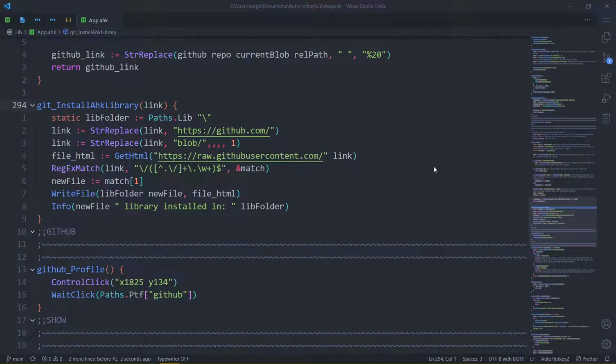I got completely sidetracked in my last video, so today I'm actually going to show you what I wanted to show you in the last video. We are going to download an AHK library using AHK. Currently you're looking at the function that does exactly that, but first let me explain how it works.